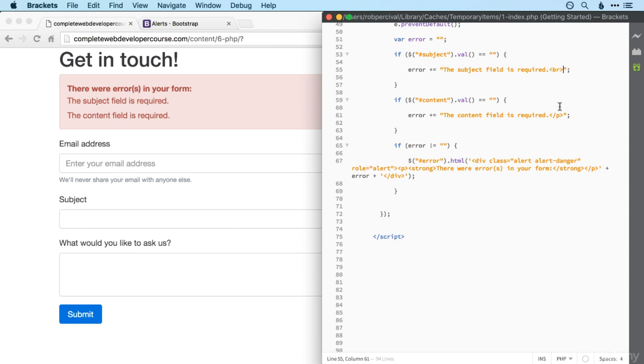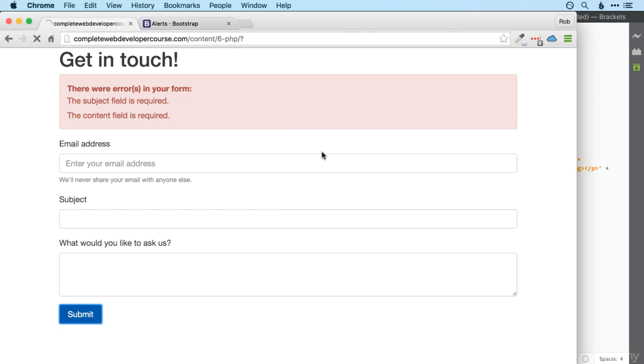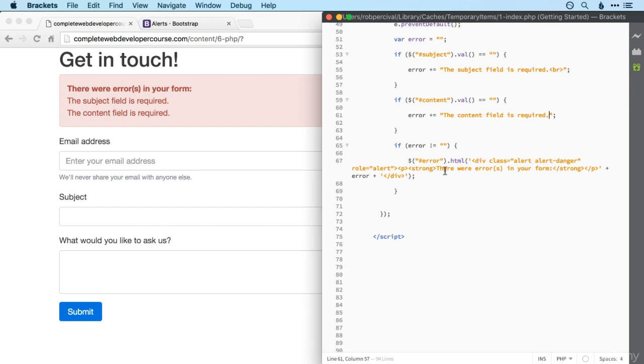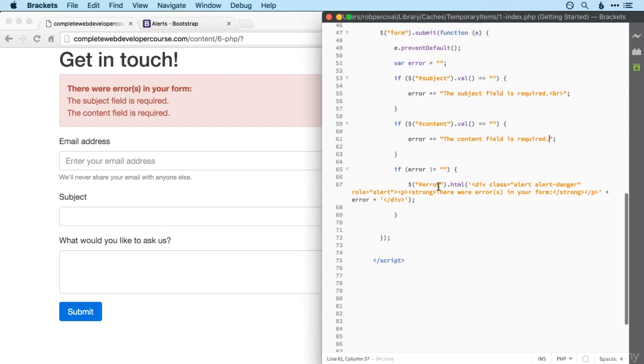So I'll put a BR in there. We don't need one at the end of the second one. So let's have a look. There we go. I think that's a little bit neater than what we had before. But you can of course play with the spacings and add margins or paddings if you want to. Great. So now we want to submit the form if there are no errors.